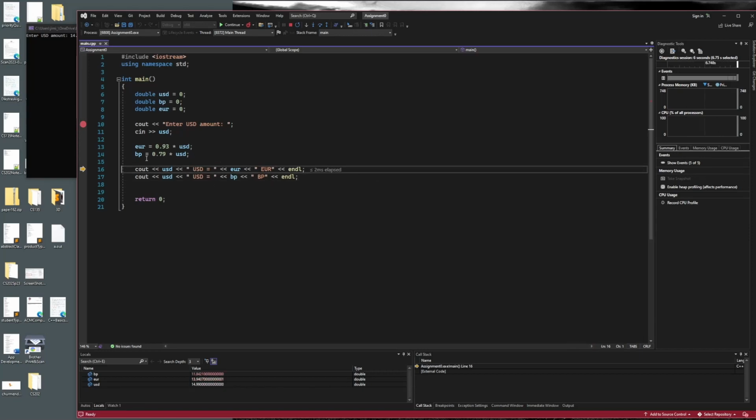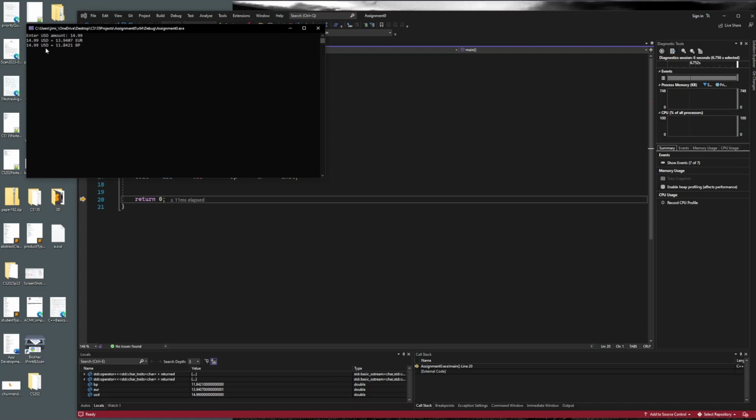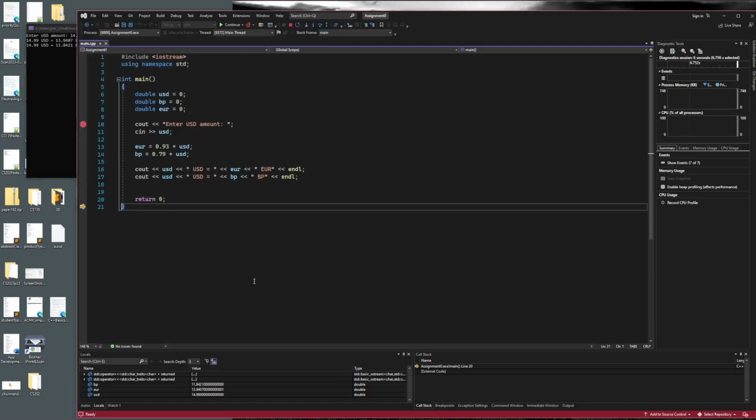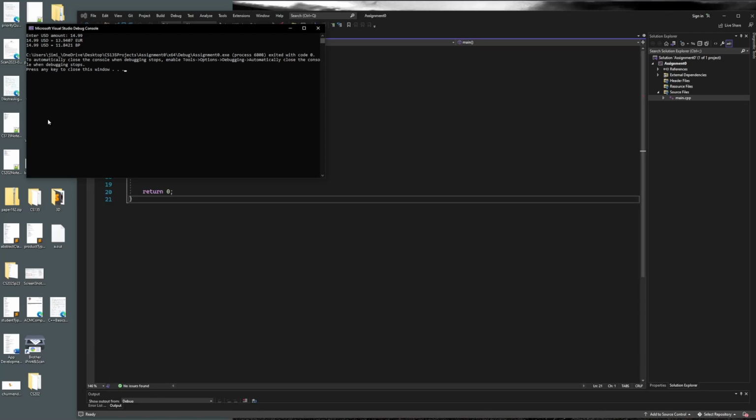So now it ran line 14, so you can see the BP amount is now different as well. Hit F10 a few more times, and you can see that it output right there, and then you're done. And the program is now finished. Let's go ahead and do some more, playing around with some debuggers.